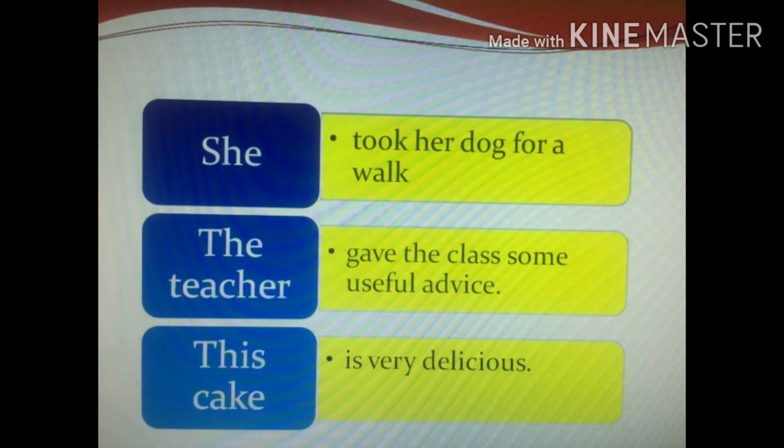Now look at these sentences. The part of the sentence in the blue box is the subject and the part of the sentence in the yellow box is the predicate. Let's see how. She took her dog for a walk. Who took her dog for a walk? She. So, she is the subject. Took her dog for a walk is the predicate.